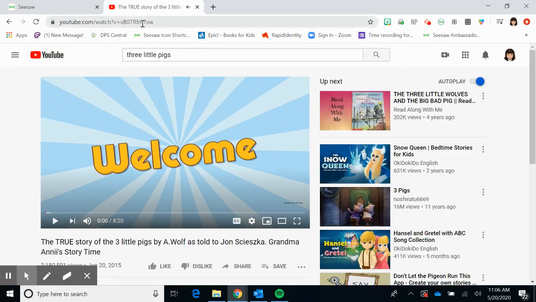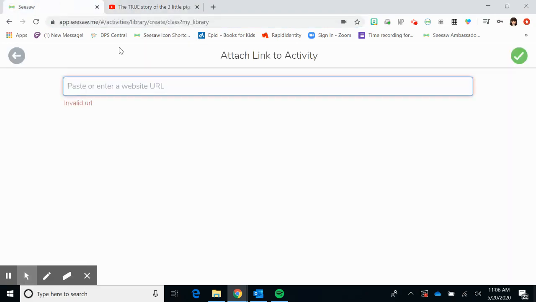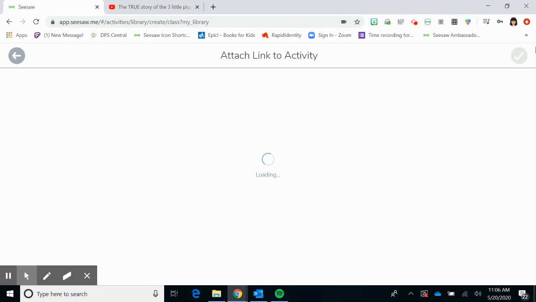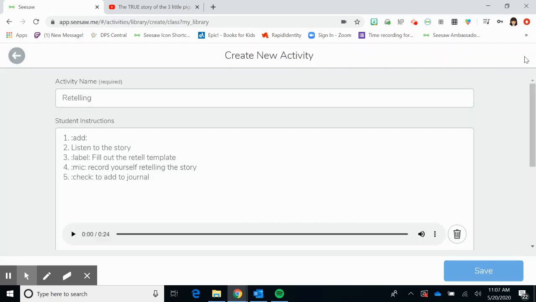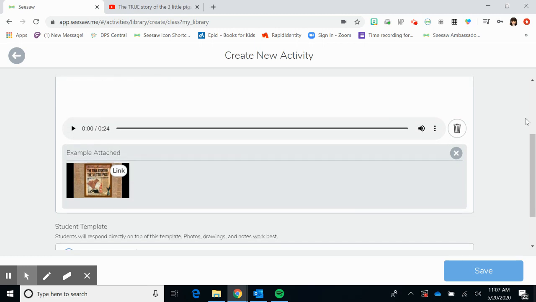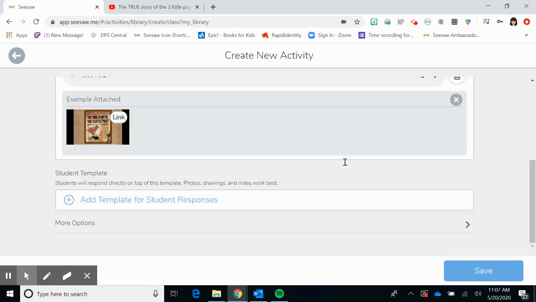I'm going to pull the URL at the top and copy, come back to my activity and paste. You hit the green check or you can hit enter, and it's automatically going to pull up the preview. From here, you could record additional instructions that you want or add a caption reminding them what they're supposed to do, or you can leave it blank and continue with the activity. So now they have their instructions and the video that they're going to watch.